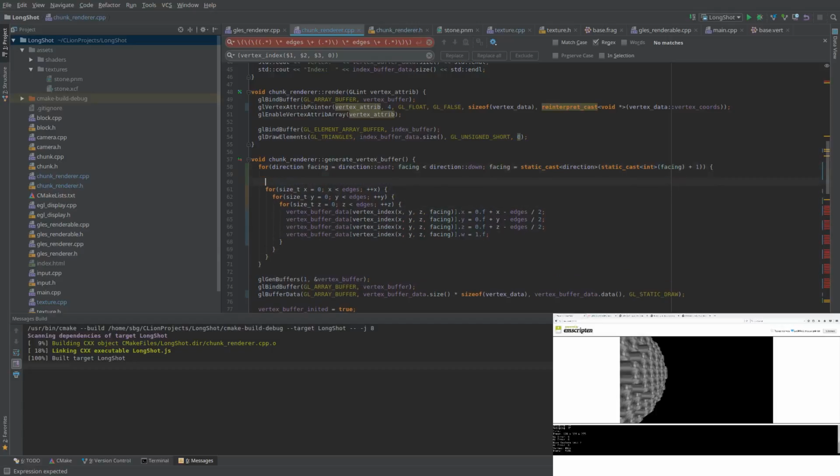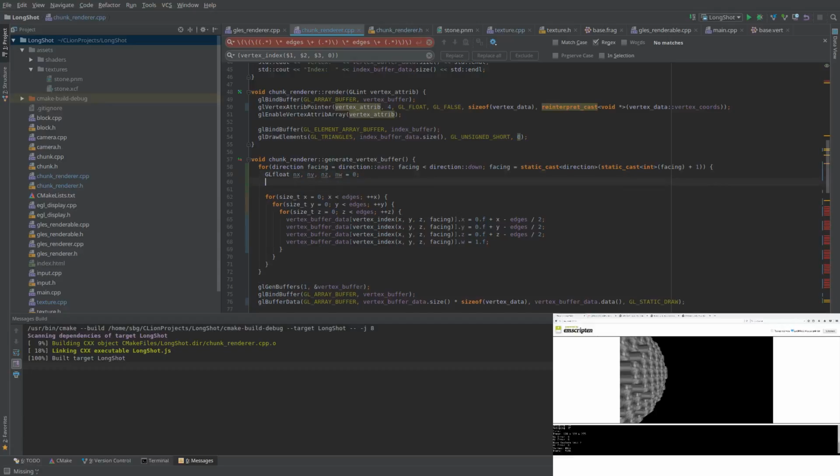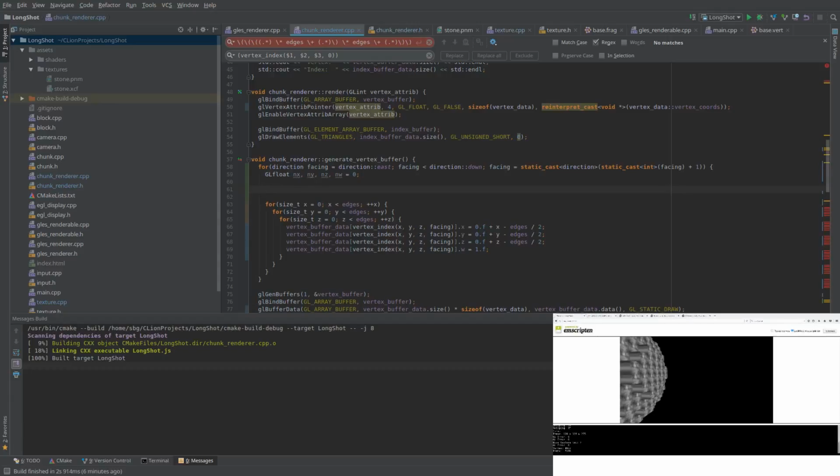Now, for a given direction, the normal is always going to be the same. So we're just quickly going to define our normal based on that. That's going to be a nice little switch statement. So we're going to go for a GL float normal x, normal y, normal z, and normal w. Normal w will always be 0, so that one's nice and easy. Then switch based on our facing.